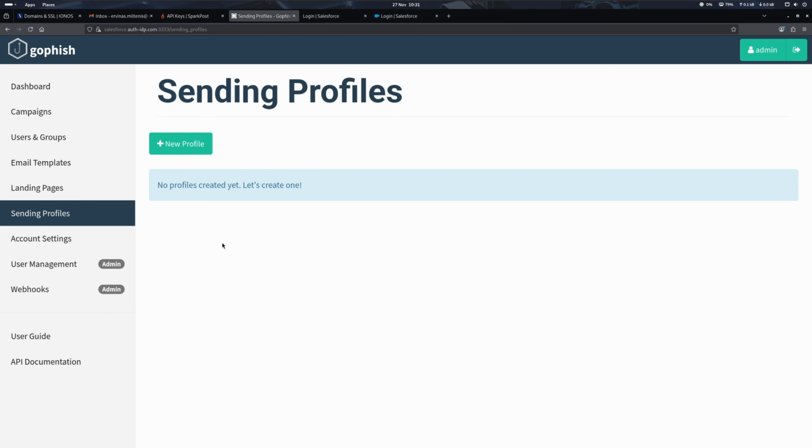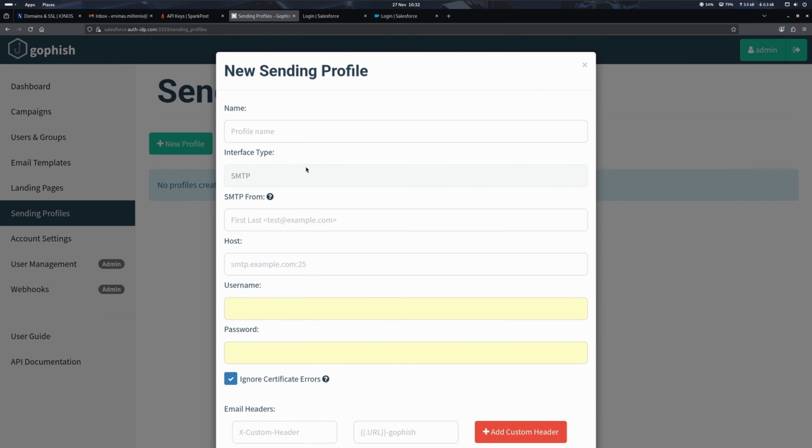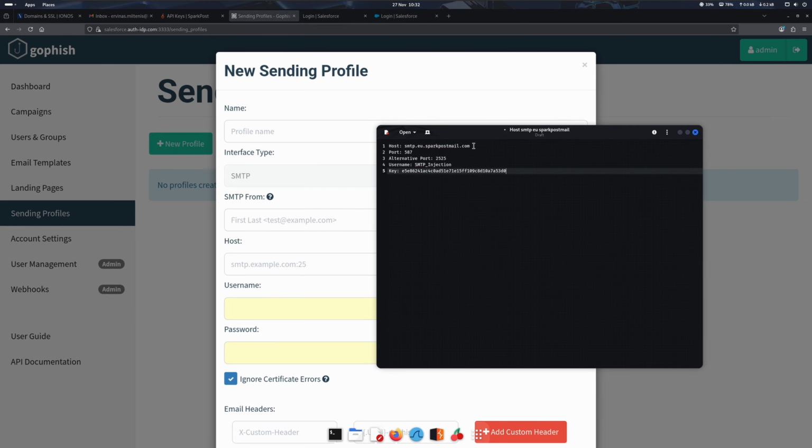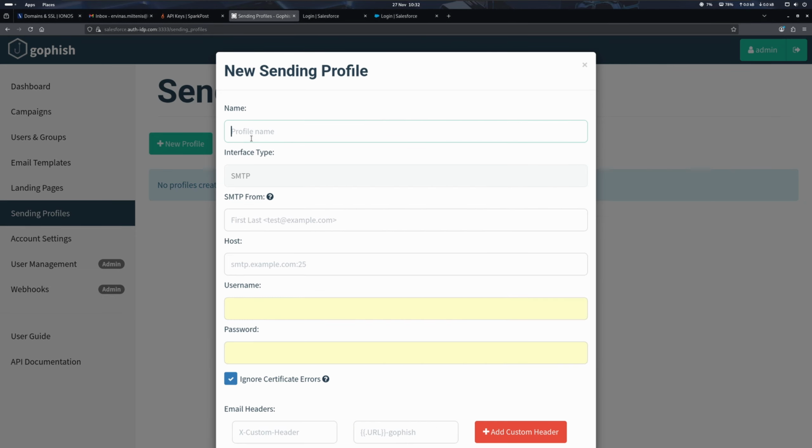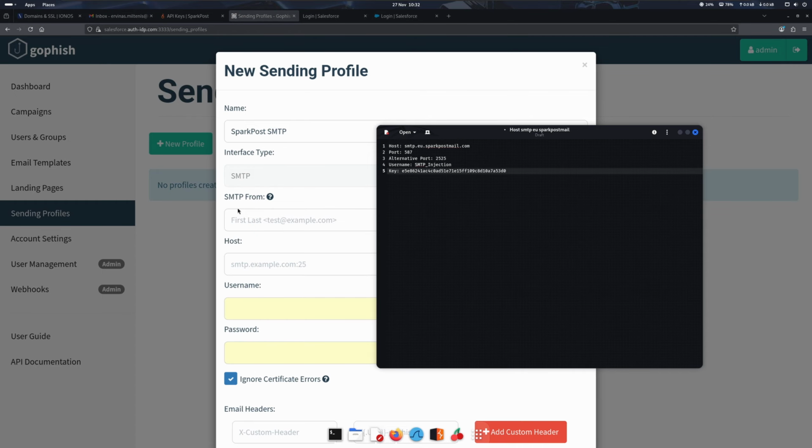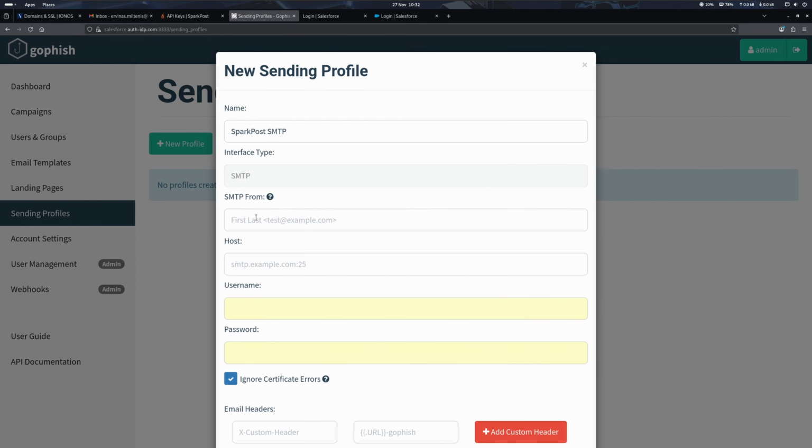Now, one of the last things we need to configure is the sending profile. The sending profile essentially defines the SMTP server from which the emails will be dispatched. So we will simply create a new profile. And remember, we previously saved this information. The first option here is to provide the name of the profile, so I will just provide SparkPost SMTP. Then comes the SMTP from, and this will be the email address from which all of the emails will be delivered.